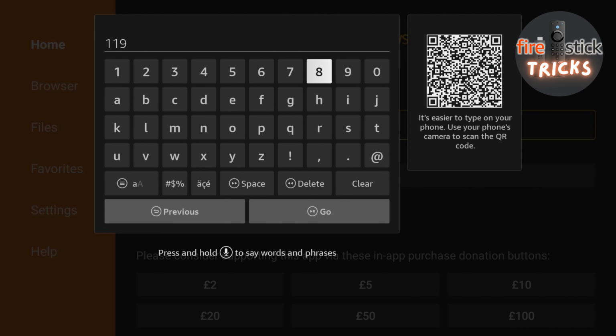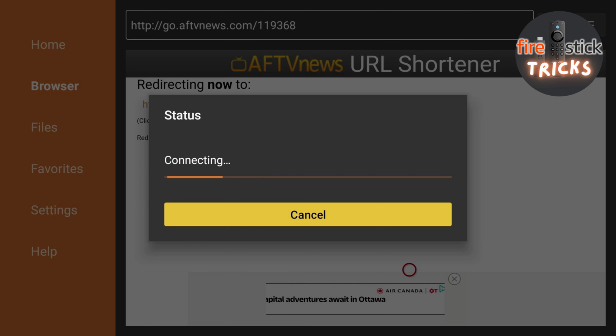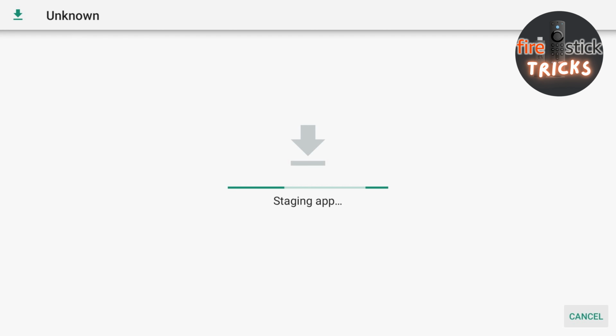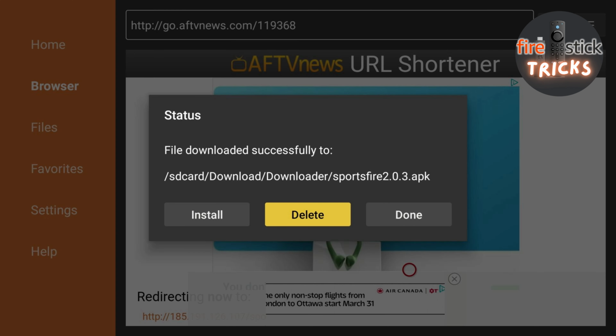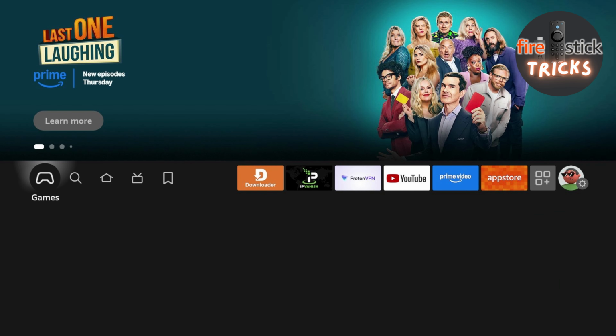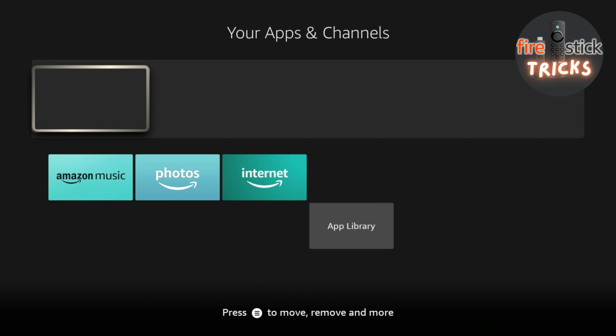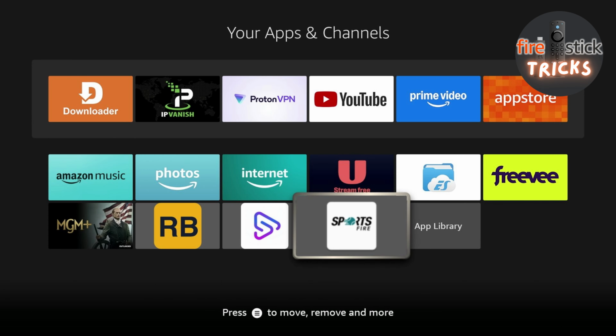Enter this code into the search bar, and just like the others, hit go when you're done. Follow the instructions, and when it's installed, make sure to delete those install files. Space runs out pretty quickly on these devices. Hit home and make your way over to your apps. I'm pretty sure you know the drill by now, but go down and you should see your newly installed app.